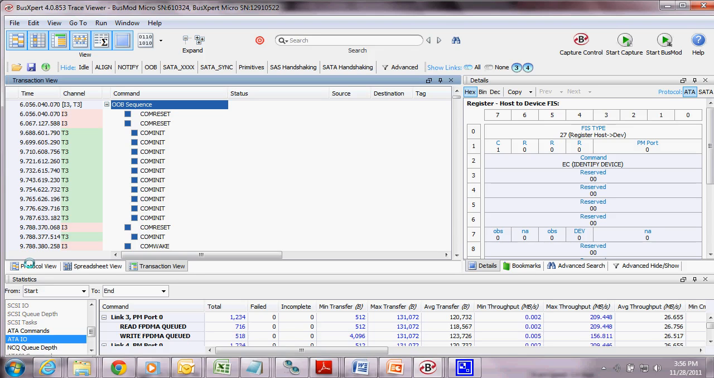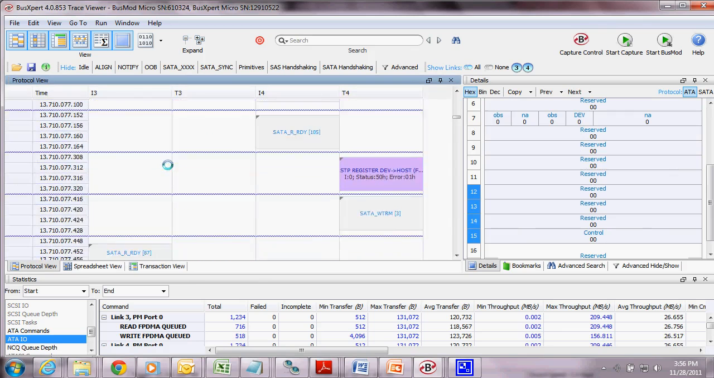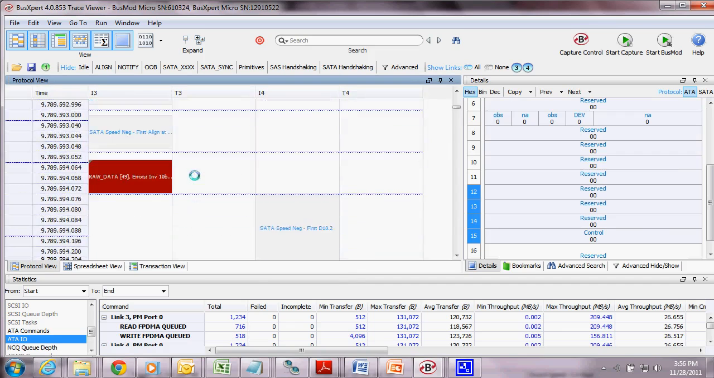So let's first start with protocol view. As I mentioned before, protocol view is going to give you a side-by-side representation of what's being captured on the line.